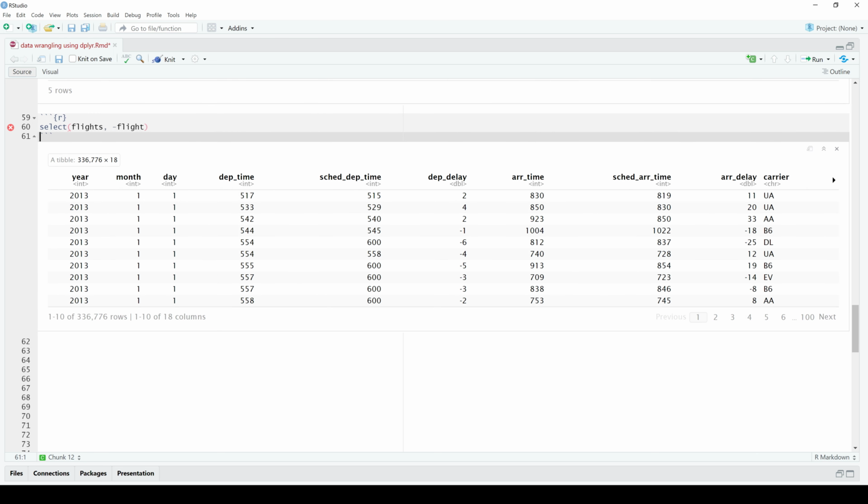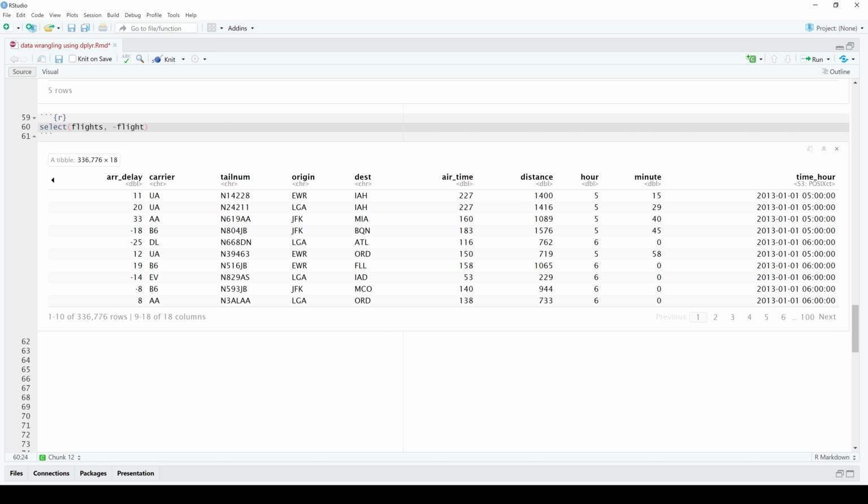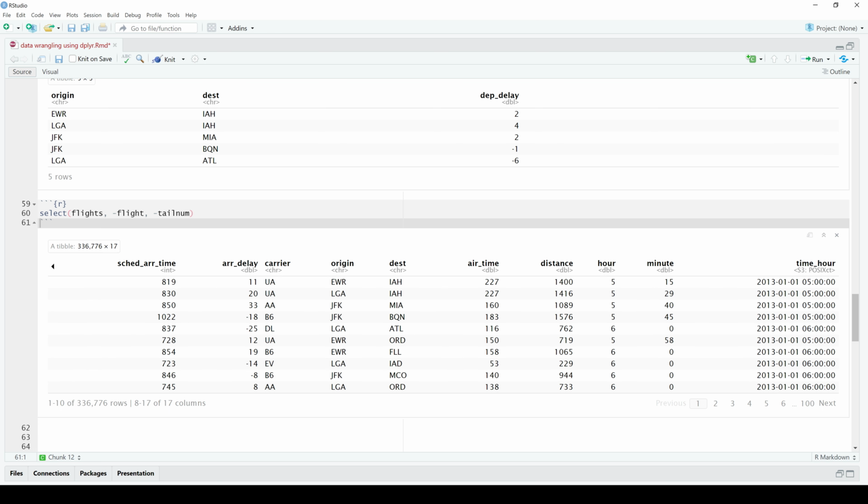If I run this and go to the right, you will not be able to see the flight column anymore, as you can see. I want to get rid of the tail num as well. So let's add that, comma, minus tail num. Let's go to the right. So flight is no more there, and tail number is also not there anymore. As you can see, it's gone. It's not shown to us anymore. So by putting minus, we basically tell R that we do not want to see those columns.